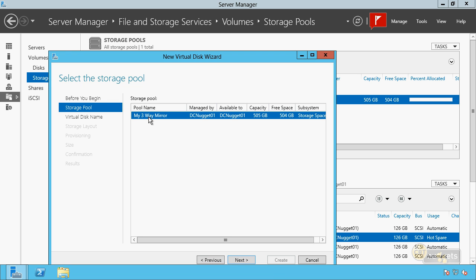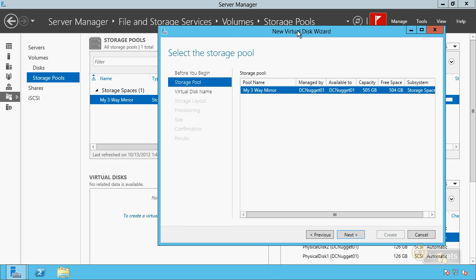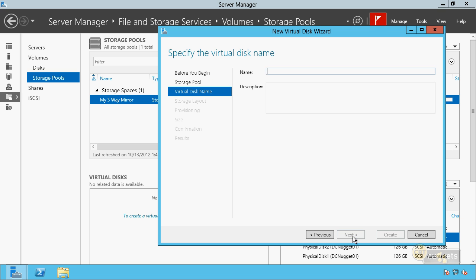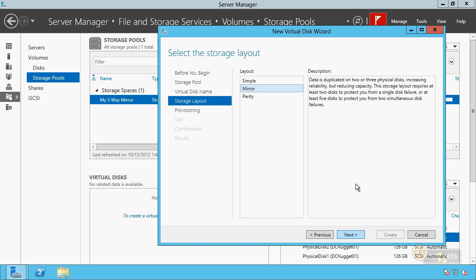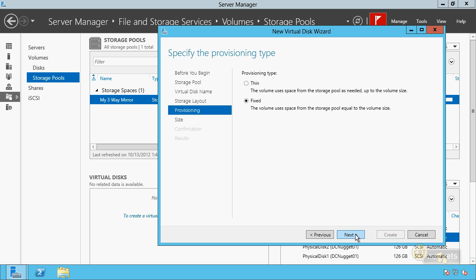I'm going to use this storage pool, again, which I just created, and then click on Next. I'll call this, I'm running out of words here, just call it the 3-way mirror volume. How about that? Then we'll click on Next. And of course, you can see here it's going to be mirrored, duplicated on 2 or 3, in this case 3 disks. I could have also chosen simple or parity. But in our case, of course, I want to use it as a mirror. Then I'll click on Next.